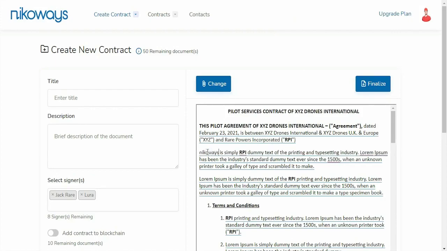All the text in blue is editable. You can edit all blue texts according to requirements. To create a customized template, please contact nikoways support.